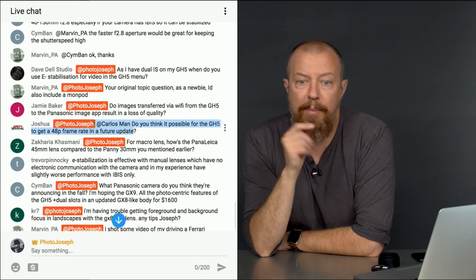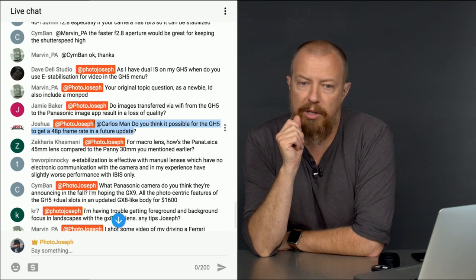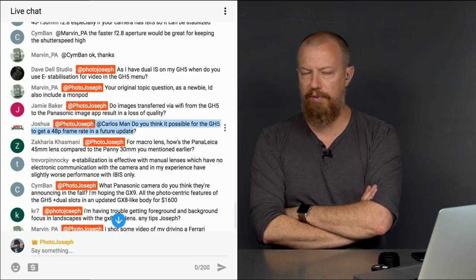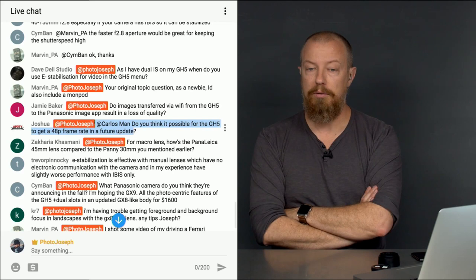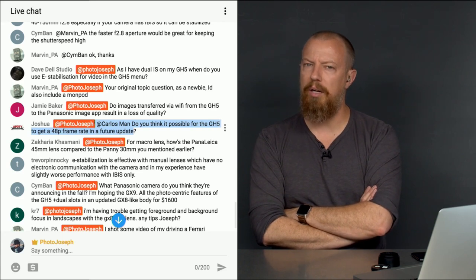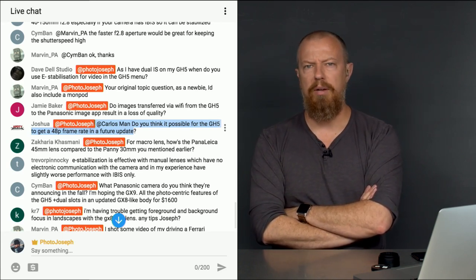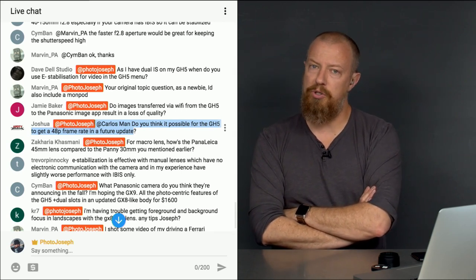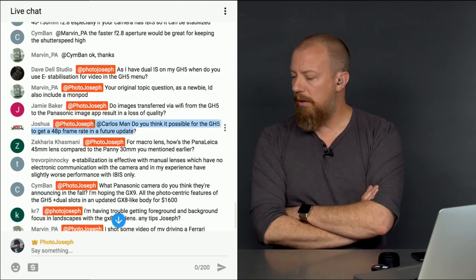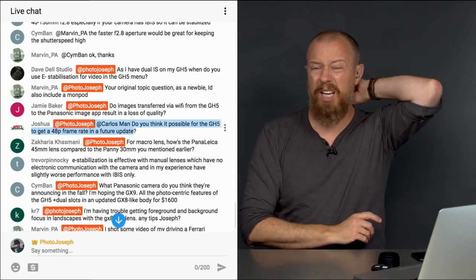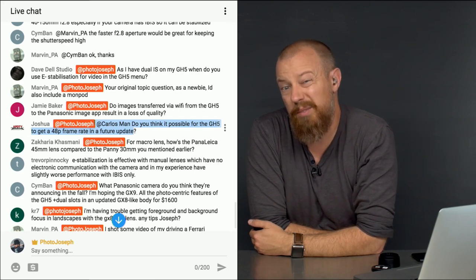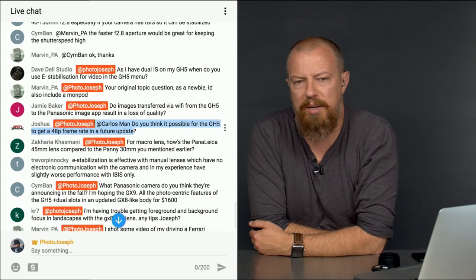Zachariah Kazmani says, for macro lenses, how's the Panaleica 45 lens compared to the Panasonic 30 you mentioned earlier? Oh, that's a good question. The 45 millimeter Leica is a Leica lens, so it's a bit sharper. You do gain a little bit there. I don't remember the aperture comparison offhand. It is obviously a longer lens, so you don't have to get as close to your subjects. If you're shooting things like venomous spiders, it could be a good idea. I've used both. I've been very happy with both. I haven't done any kind of side-by-side comparison of them, but it is a Leica lens, so your expectation would be to get a little better image quality out of it. That's about all I can tell you.